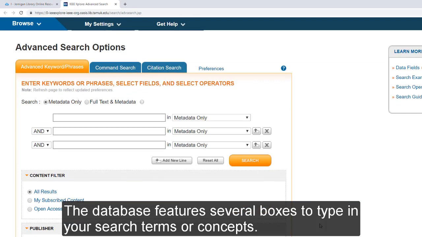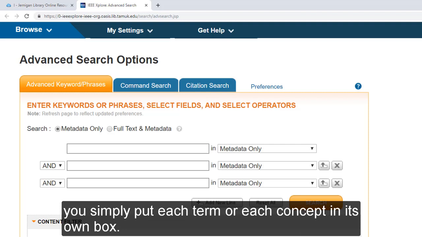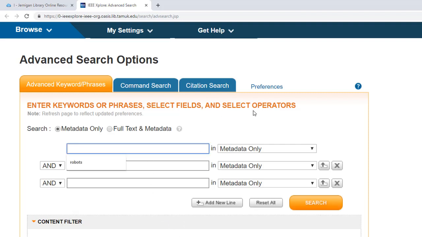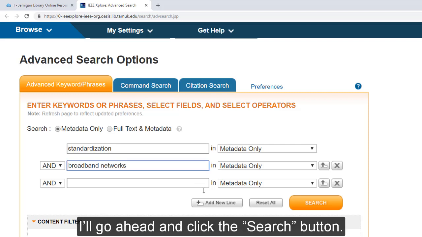The database features several boxes to type in your search terms or concepts. So if you're looking for works about standardization of broadband networks, you simply put each term or each concept in its own box. Now that I've typed in both my terms, I'll go ahead and click the search button.